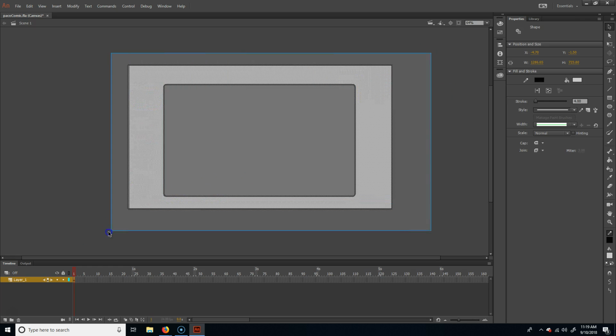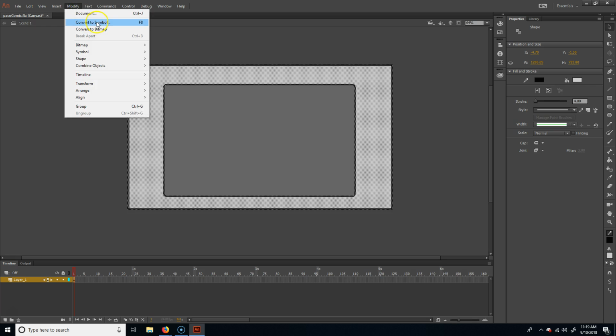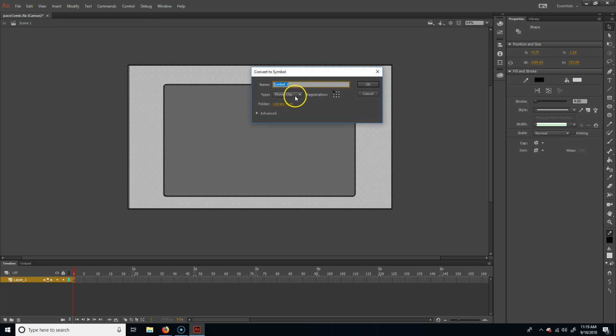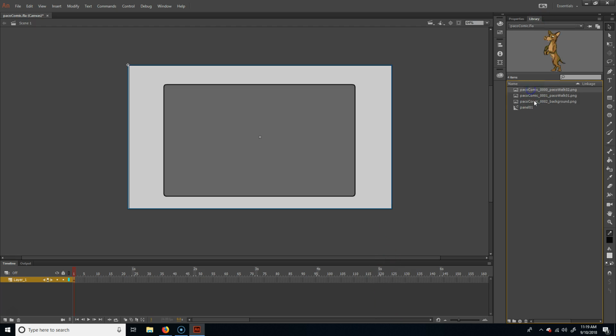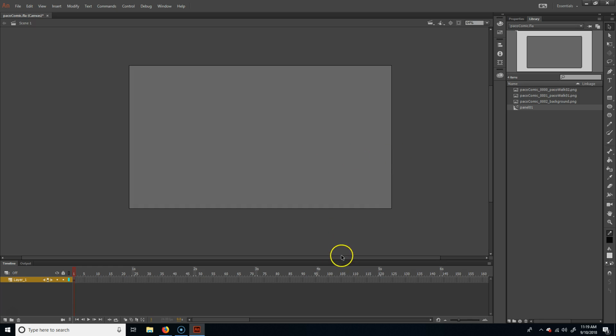So I'm just going to select the whole thing, and we're going to go to Modify, Convert to Symbol, and choose Movie Clip. We're just going to call it panel 01, because it's our first panel. And we'll hit OK. Now, if you look in the library, I have my drawings that I had before, and now I have this. I'm going to get rid of that. Okay, so now that's gone.